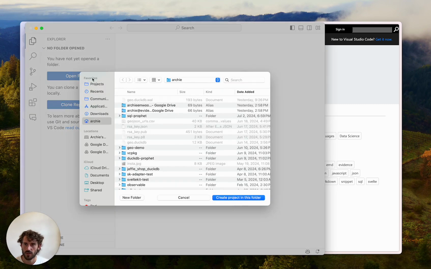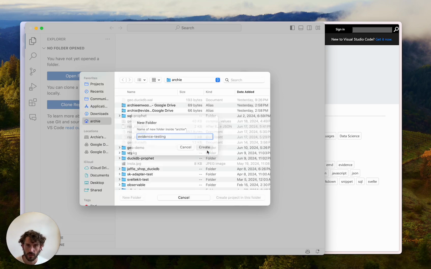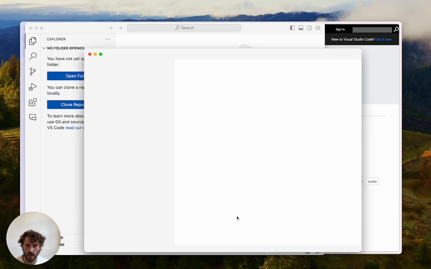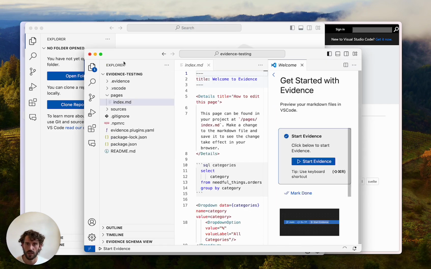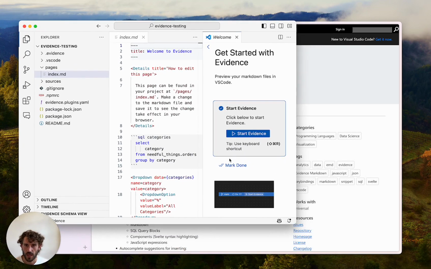Oh, I need to create a new folder because it has to be empty. So I'm going to go evidence, test, create, and I'm going to create the project in this folder. So now it's downloading the template for me. I don't need this window anymore.